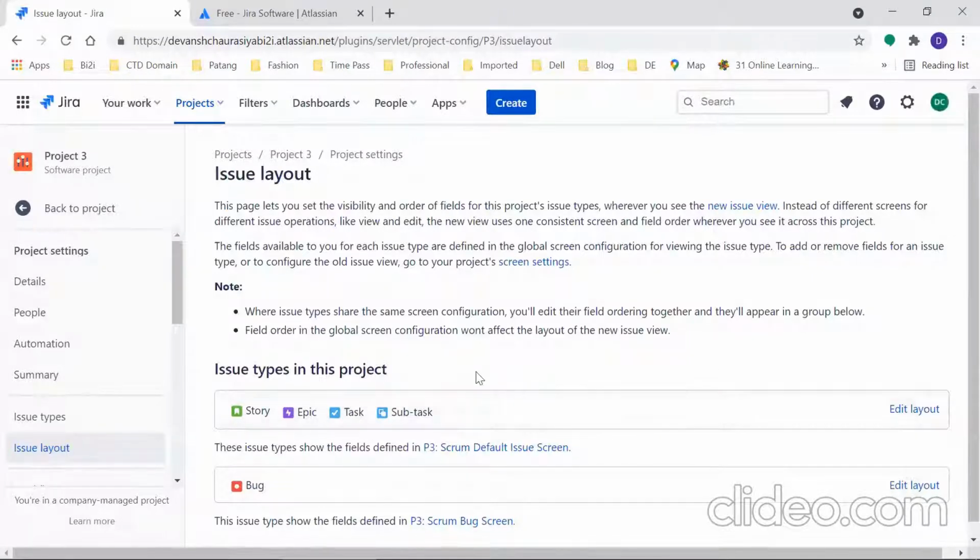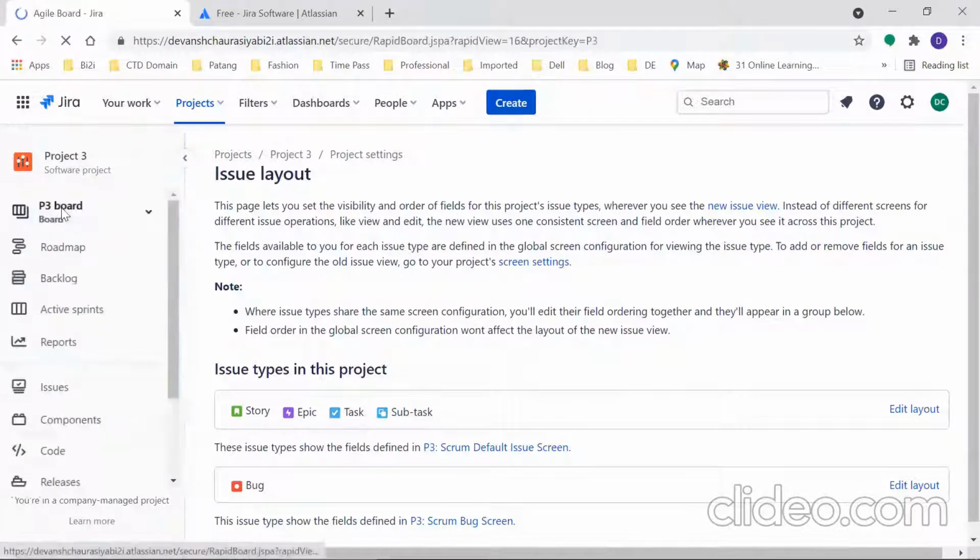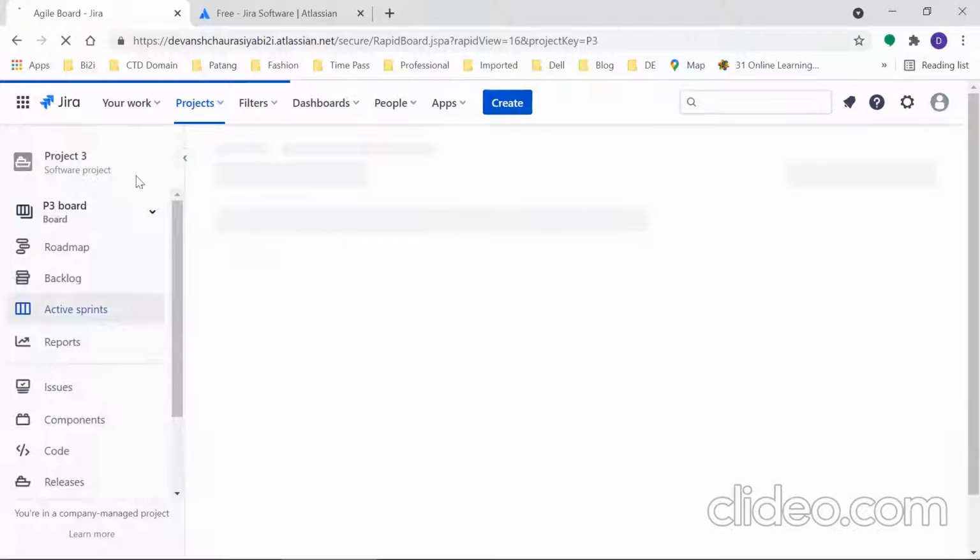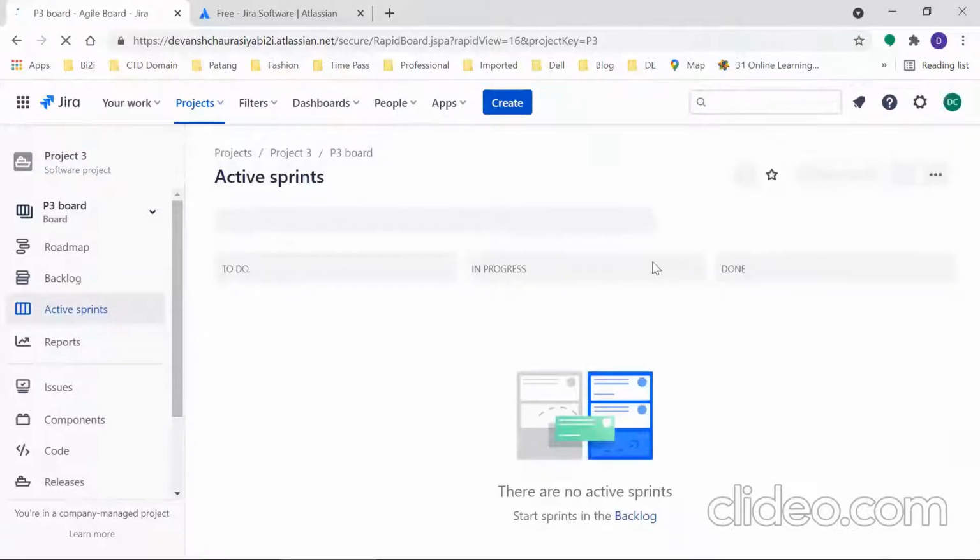Now we can change it. However, I don't want to focus on this. Let's spend time on picking up the important part first. So let's click on back to project. Okay, we are back to board.